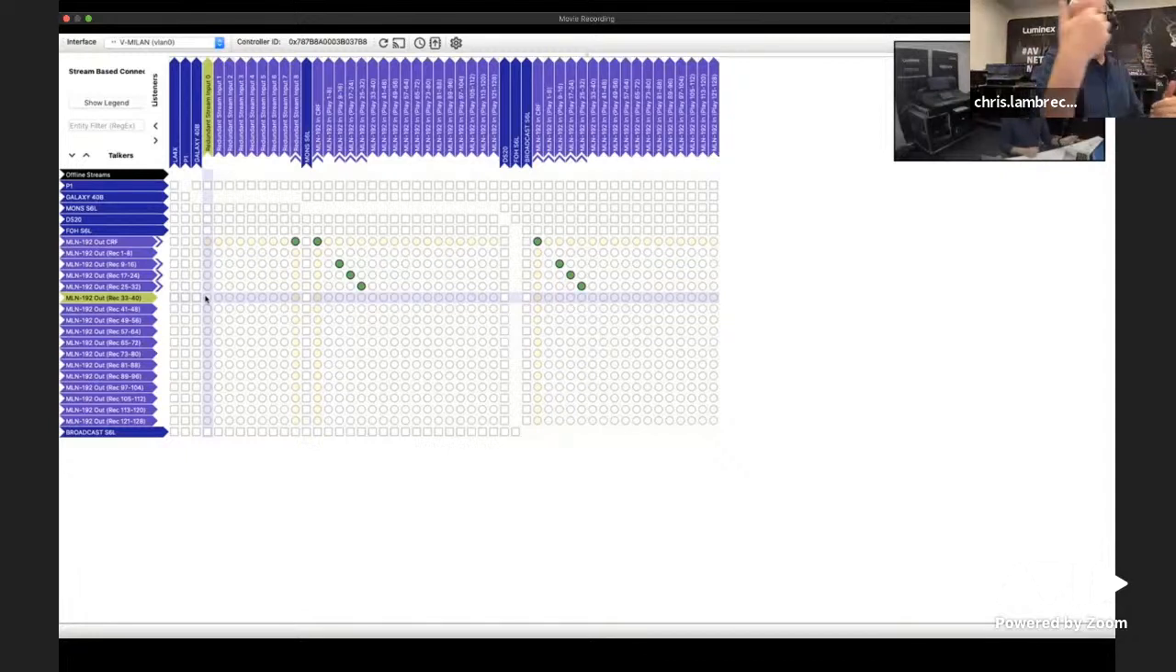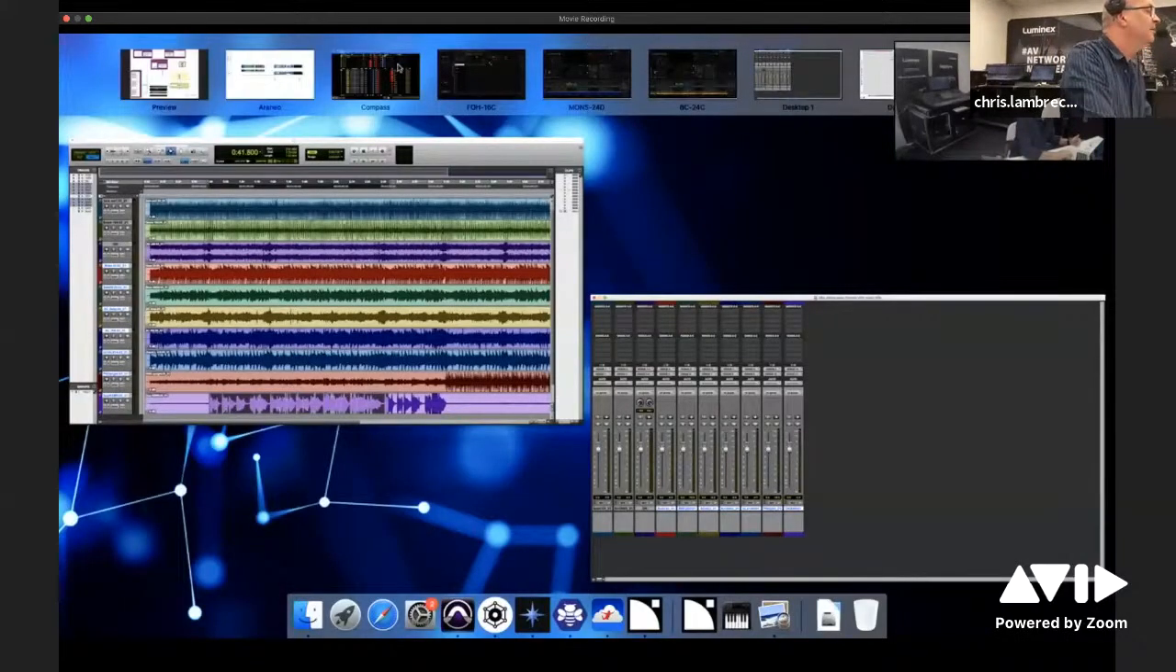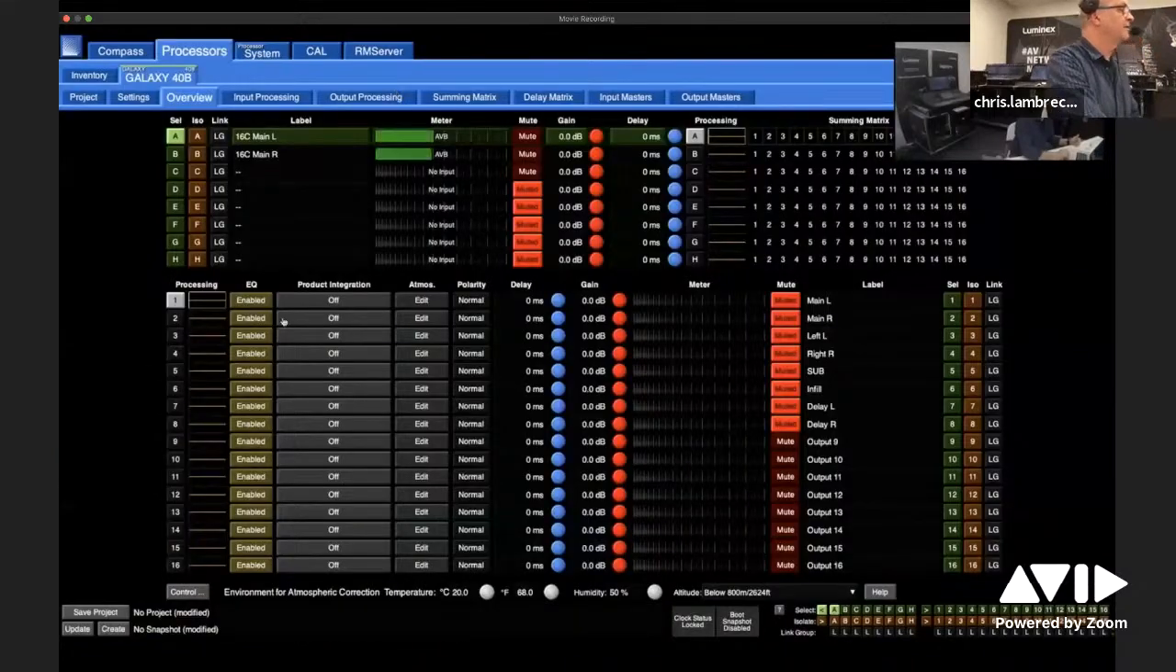They're labeled 0 to 8, right? So the first stream is stream 0. Connect that stream, and if I then go to Compass, which is the environment, there we go. I already pre-configured this main 16C, main left and right, coming in from AVB. I've configured this to be 2 AVB inputs, and they're coming in right there.